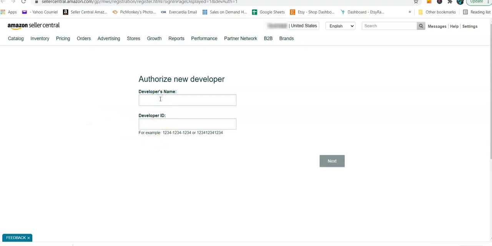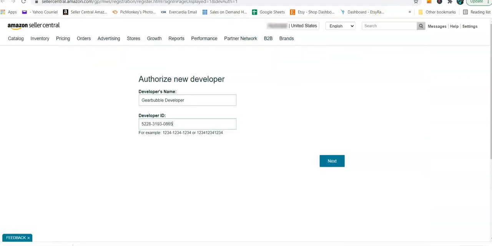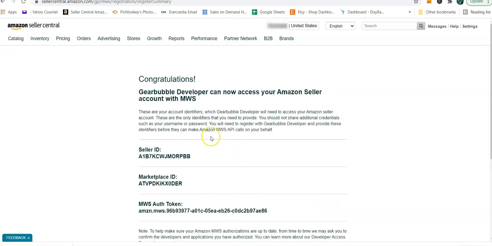In the developer's name, we're going to type in GearBubble developer. And we're going to paste the developer ID that you found on GearBubble. So we're taking this number right here and we're pasting it right there. Click on Next. Amazon's going to confirm that you really want to do this. Click on check the box, click on Next. All right, so now we're going to see some numbers here. We're going to copy and paste these numbers into GearBubble.